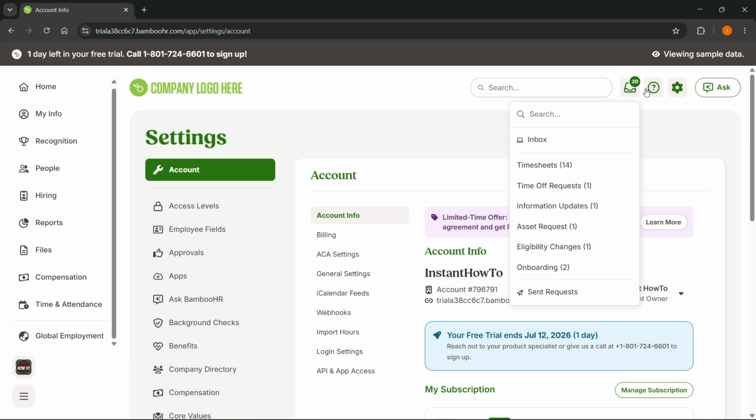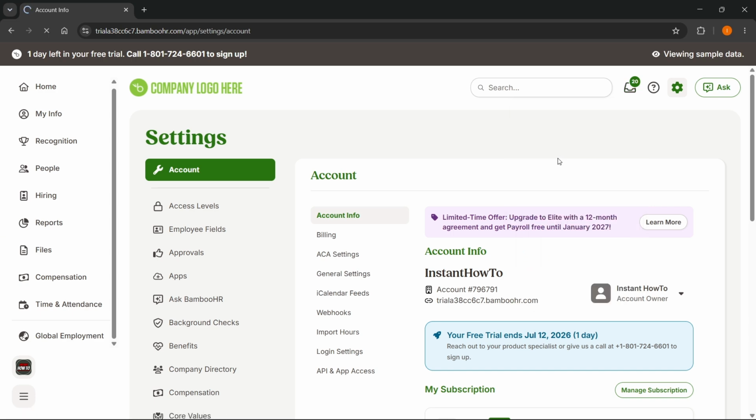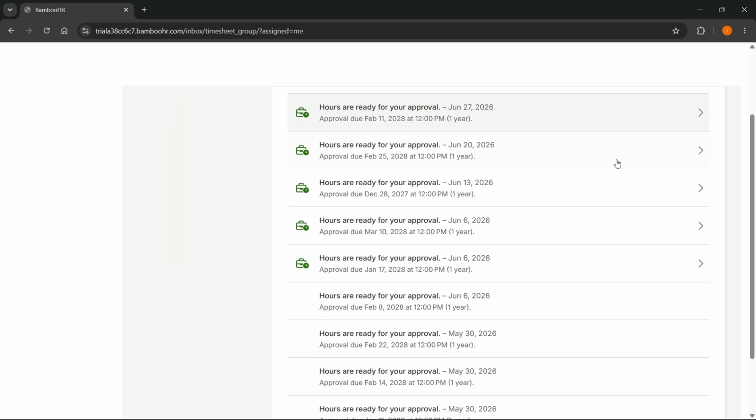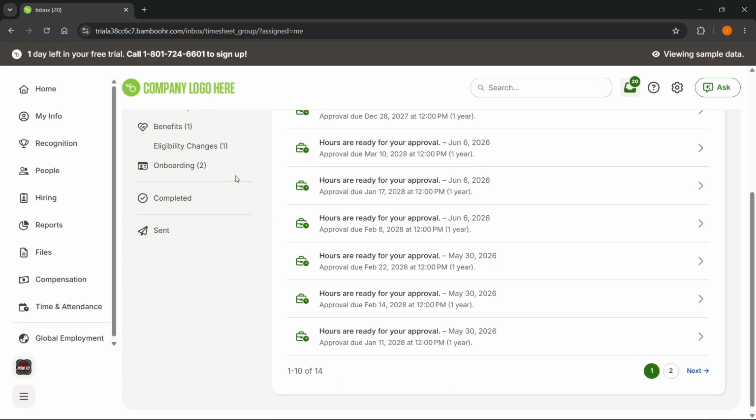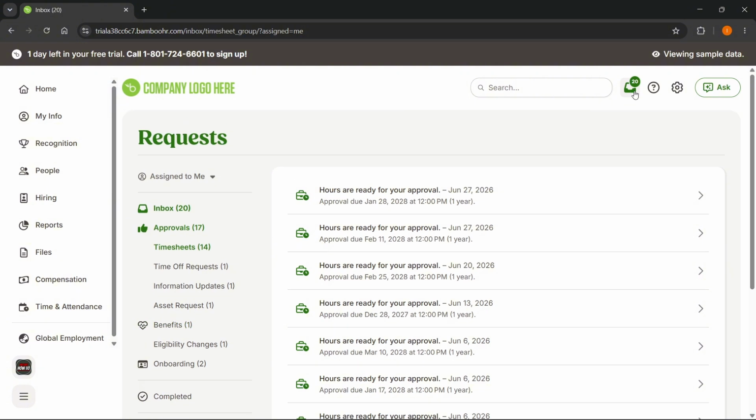Then you have this button, which is going to be kind of your notifications together with inbox, and if you are an admin, you'll see in here all the requests. So we have timesheets, time off requests, you have information updates, asset requests, eligibility changes, onboarding. There's a bunch of things you can click in here, and then you'll be able to approve them, of course, disapprove them, cancel them, etc. Okay, so these are all your requests. You can find them in here in this menu.